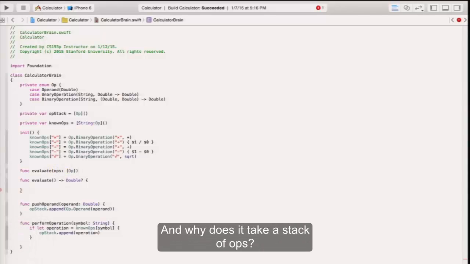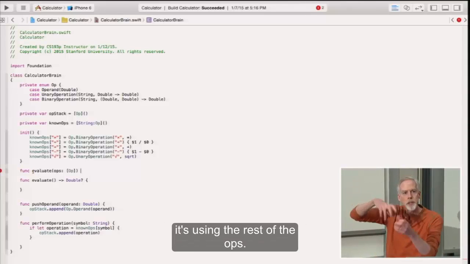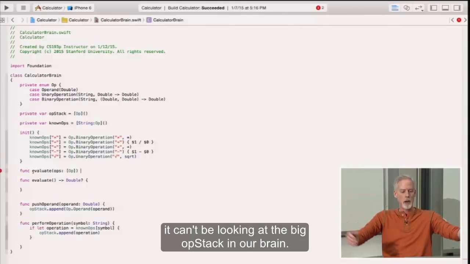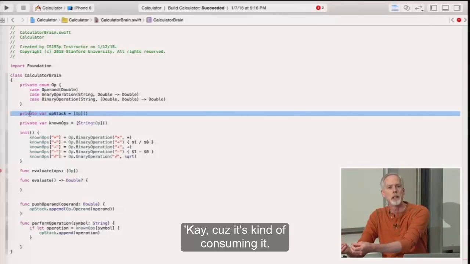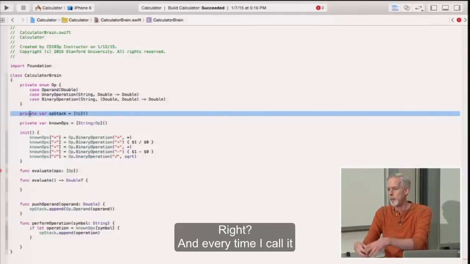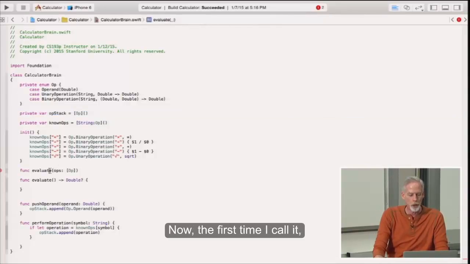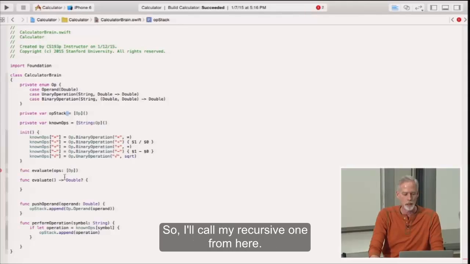And why does it take a stack of ops? Because as it's recursing, it's using the rest of the ops. So you see what I mean? It can't be looking at the big op stack in our brain, because it's kind of consuming it, right? And every time I call it recursively, I'm giving it fewer operands to work with. So this is what I'm doing. Now, the first time I call it, right here, I'm going to give it the full op stack. So I'll call my recursive one from here.